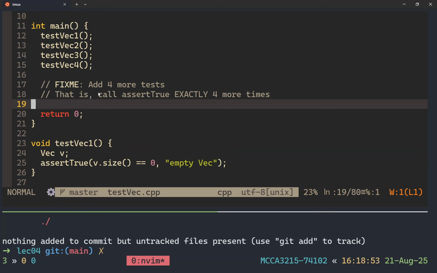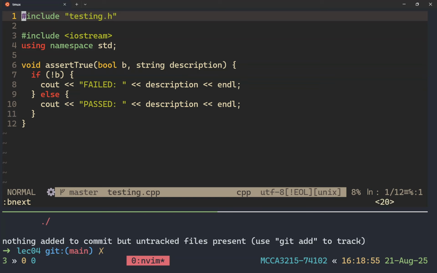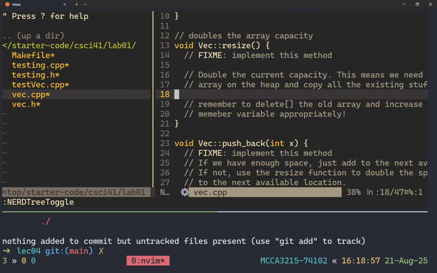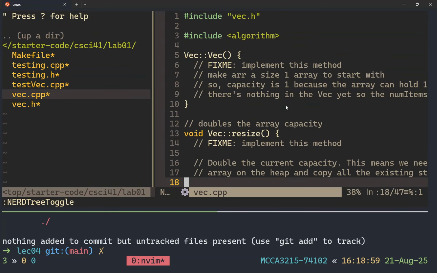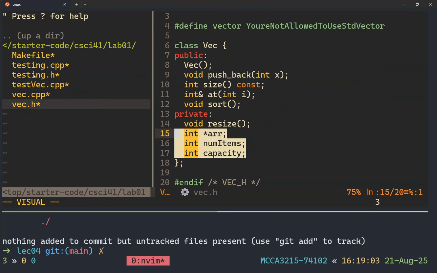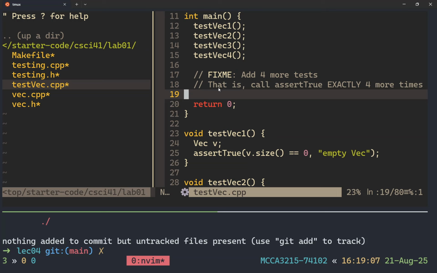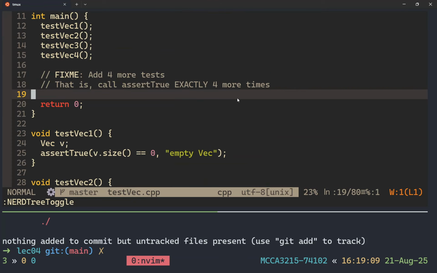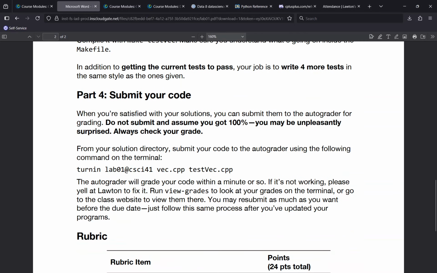So implement vec.cpp. Implement vec.cpp using vec.h. You implement all the stuff there. These are your member variables. Those are their names. Can't change those. And then get my test to pass, then write 4 of your own. All right. So yeah, I think that is all that I wanted to say.